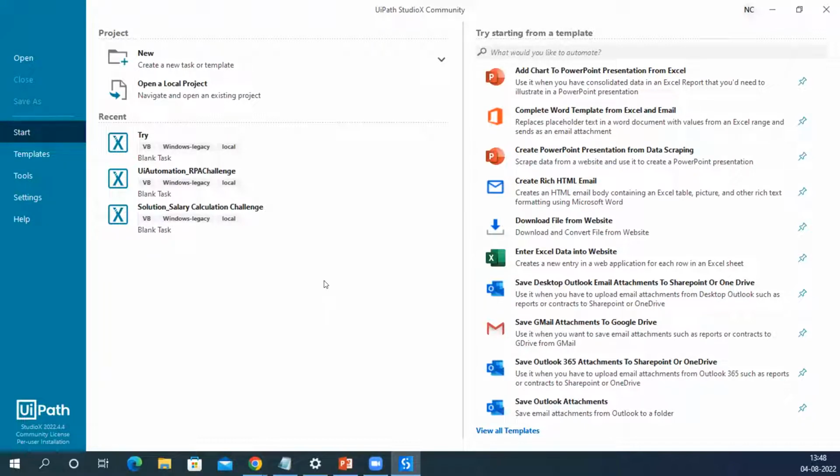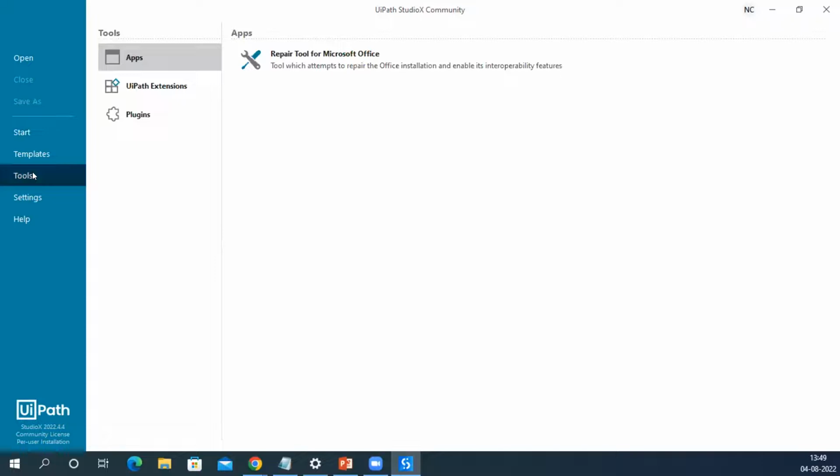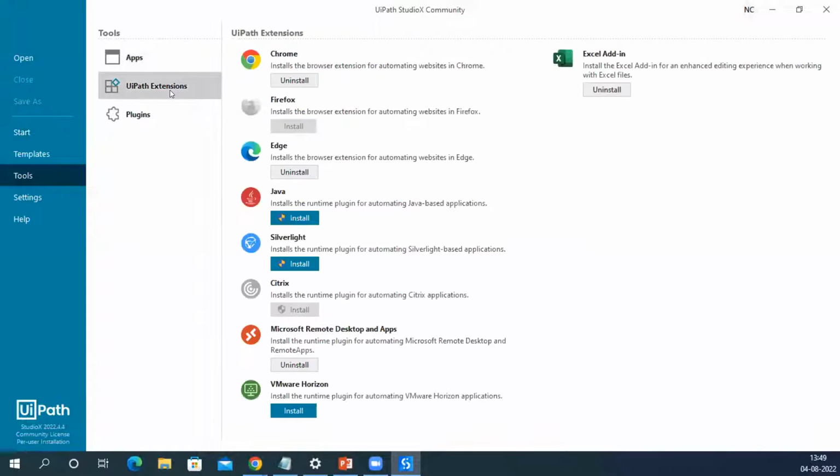So now one thing that we have to make sure whenever we are doing web automation. This particular example is where we are starting with web automation. We are going to automate the actions on a website or on a web page, right? So for that, we always need the extensions to be enabled. And for that, you need to go to tools and UiPath extensions. So make sure the browser that you are using already has that particular extension installed.